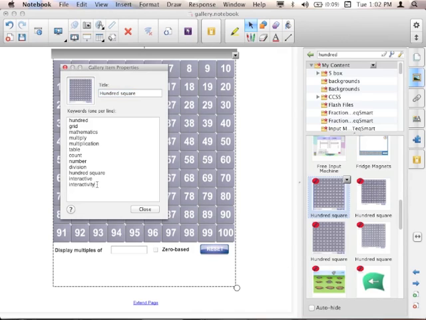100, grid, math. These are the keywords that they put in. Notice there's no 100 chart. I want 100 chart because then that's what I think of. That's what I call it. So whenever I go to search, that's what's going to come to my mind. So I can add chart here. I can also come up here and actually rename it if I want, which is going to help when I do a search.